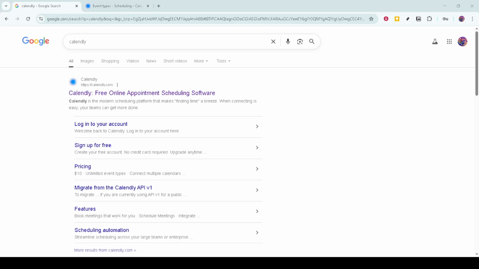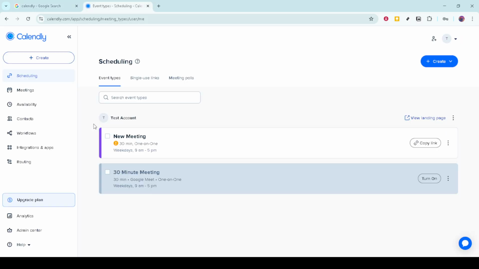In today's video, I'm going to teach you how to set up Calendly with Zoom, a process that can be done in just 5 minutes. Let's dive right in. First, open up your web browser and head to the Calendly website, where you'll need to log in to your account. Once you're logged in, you'll find yourself on your dashboard.